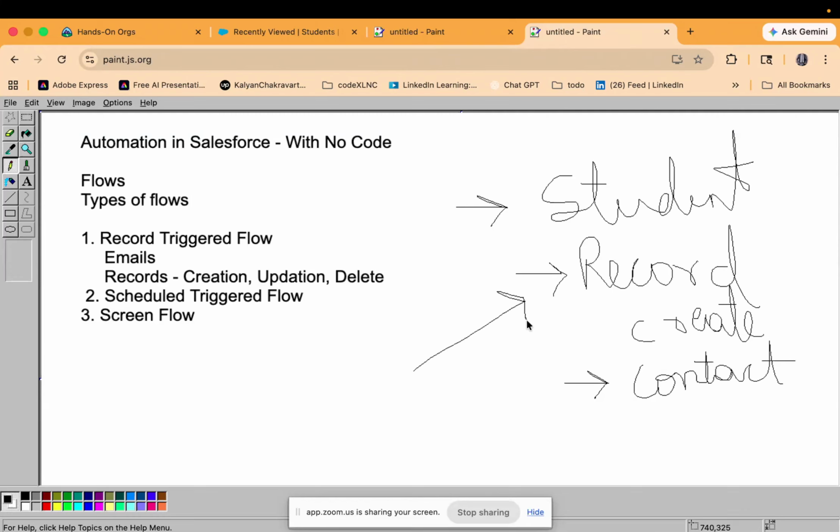That's a compulsory task for my team. When a student record gets created, I want a contact to be created. Since this is compulsory, why should I go with a manual approach and ask my team to also create a contact whenever they create a student record? I don't want that. I have automation in Salesforce. With the help of a flow, I will set up automation so that when a student record gets created, it is triggered, and with the same details, I get the contact record created too.